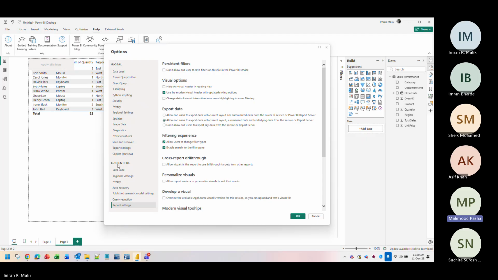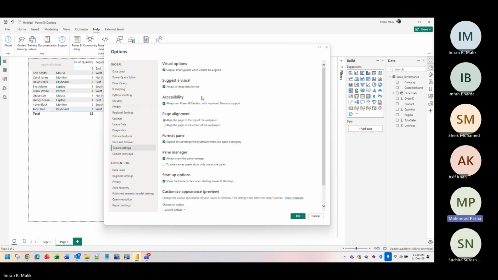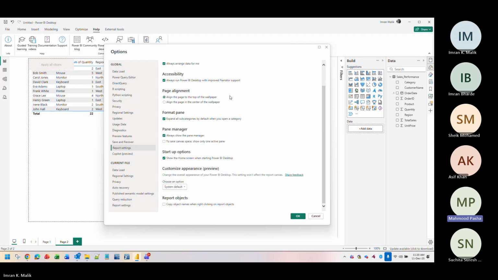In the left panel, you have global report settings. Come down. Report settings, the last second one in the down. Yes. Click. Okay. Align page. Expand all. Okay. Always show. Okay. Come down. Okay. Choose system default.